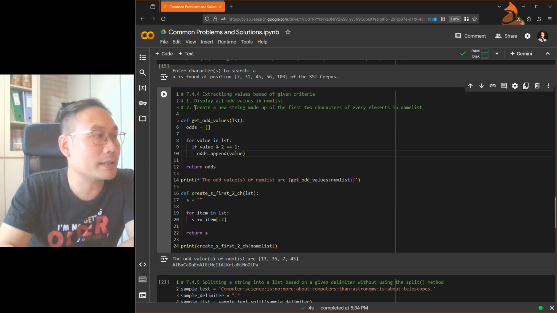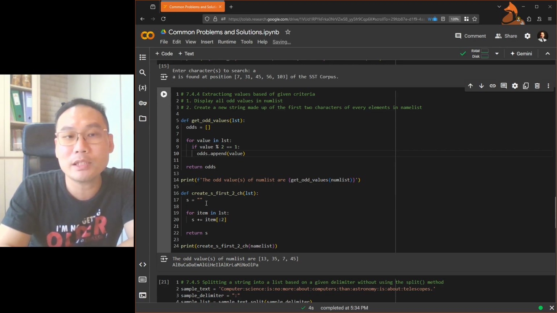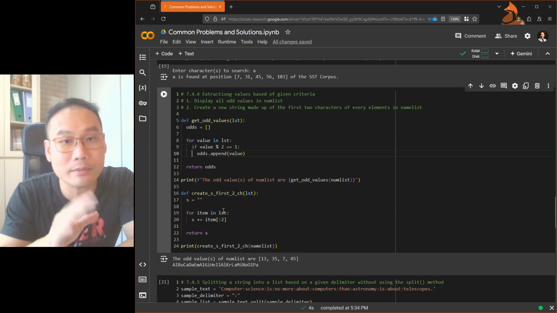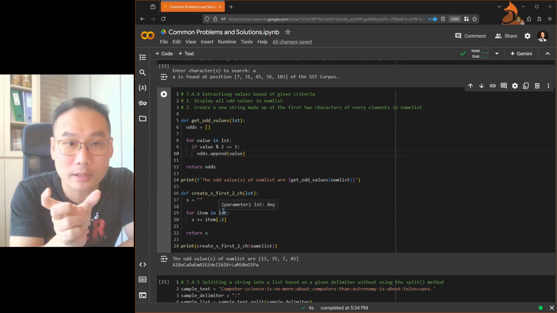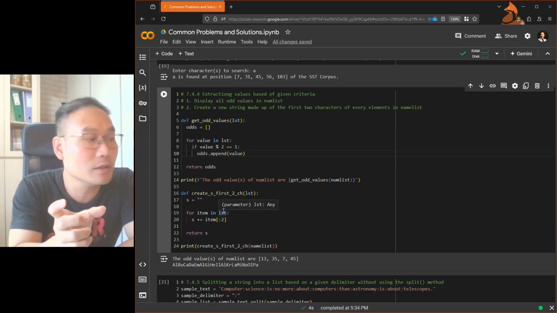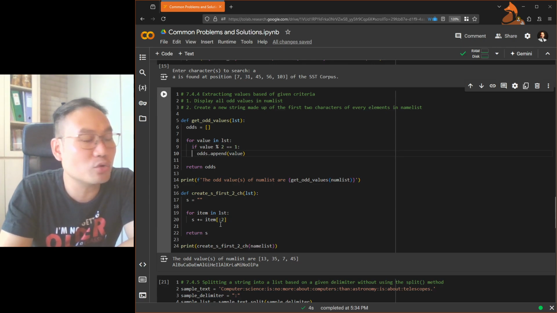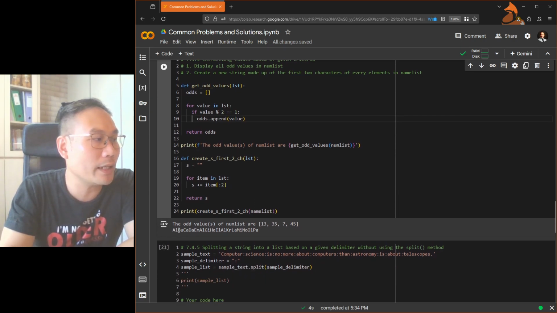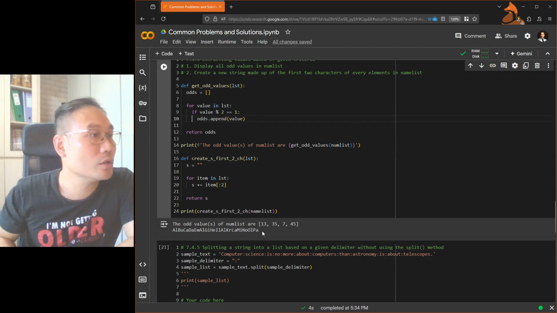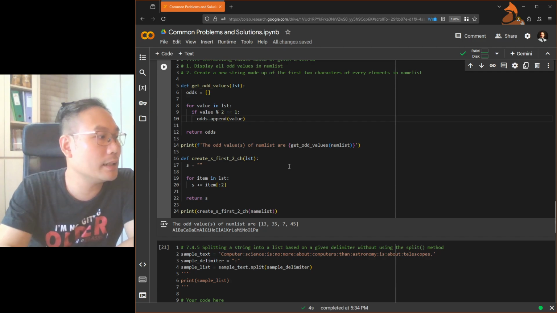Then the next exercise: create a new string made of the first 2 characters of every element. So again, this time round, I create the string of first 2 characters. I start with an empty string, so I just declare an empty string. Then for each item inside this list, this time round, I don't need the index. I want the actual item, the actual element. So I pull out the element, and I want the first 2 characters. So this is how I slice it to get the first 2 characters and just keep adding it to the string. After that, I return it, and this is what I have. So all good. Okay. Next one.